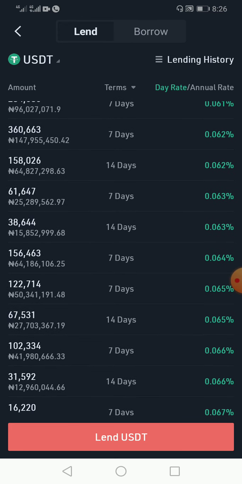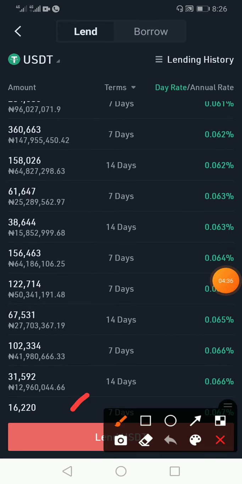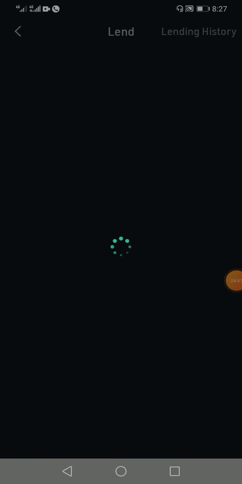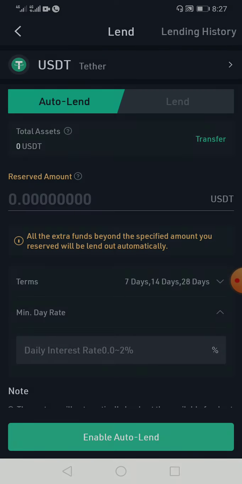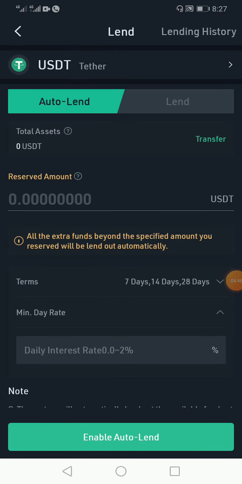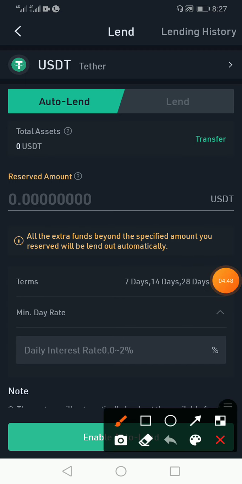So let's go to the Lend button. The moment you click on the Lend button, this button down here, it brings you to the interface where you can now use either Auto Lend or Lend. Now, this is the Auto Lend option.